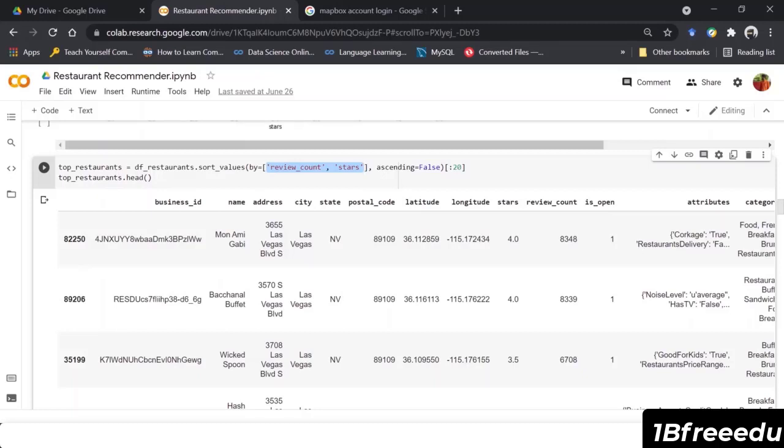And by setting ascending equal to false, we have sorted the data frame in descending order. So the next parameter is ascending equal to false, by which I am asking to sort the data frame in descending order, meaning the highest rating and the highest review count are shown first, then the second, then the third, fourth, and so on.